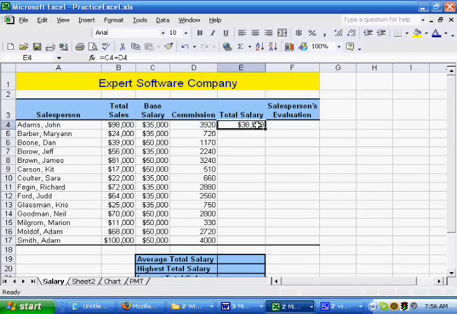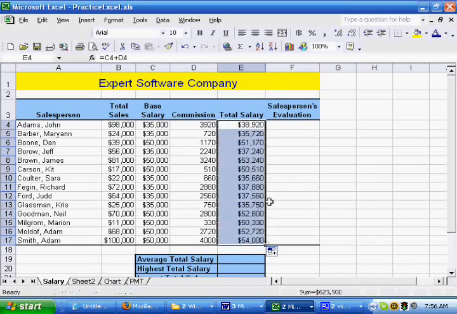Then I want to apply the same formula for everybody. So I'll click here in cell E4, and then I'll move to the bottom of the cell so that I get the drag handle, and I'll click and drag, and now I have calculated their total salary.